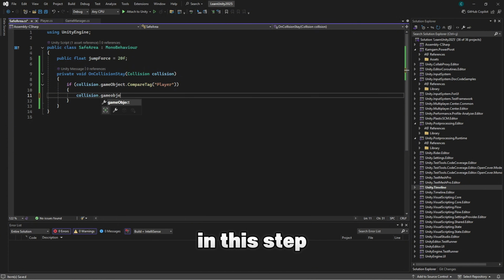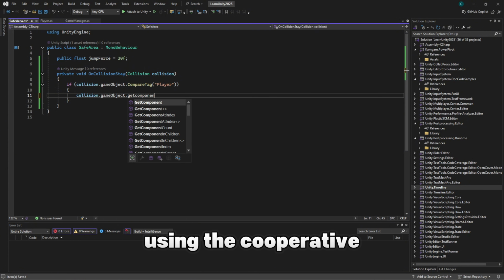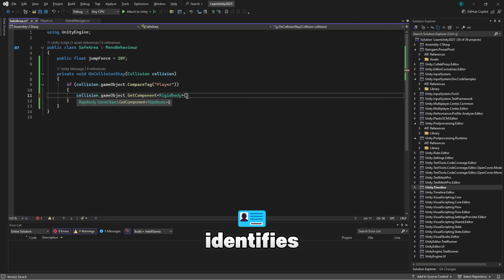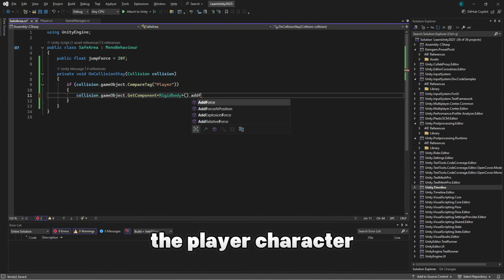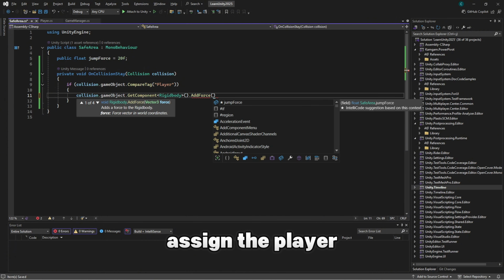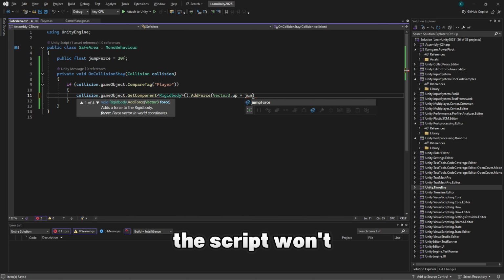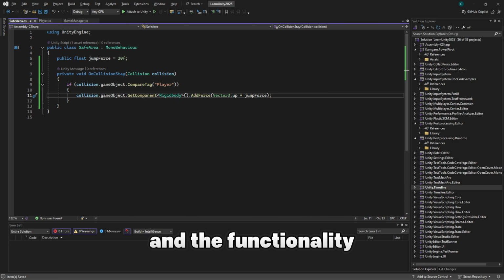In this step, we are checking the player tag using the CompareTag method. This ensures that our code correctly identifies the player character. But don't forget to assign the player tag to your character. If you skip this step, the script won't recognize the player, and the functionality won't work as expected.